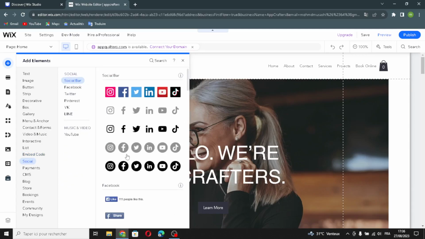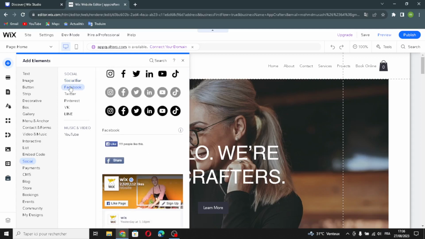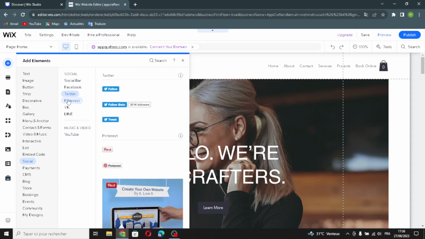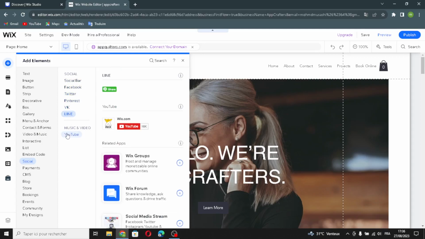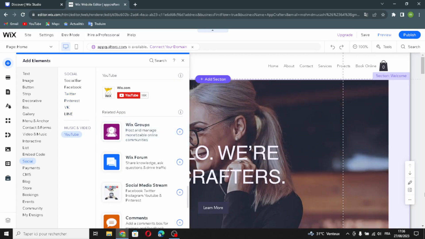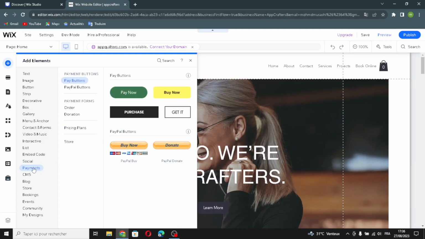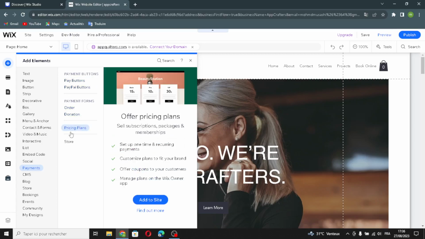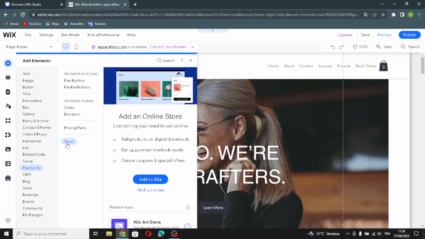Now let's move on to the social bars. You can add some social bars you want. Here we find the Facebook link or Twitter or Pinterest or VK or Line, and the last here is YouTube. You can add your YouTube link on the home page. Here we find the payments section. Here you can add the payments buttons or the payments forms, the pricing plans, and the store.